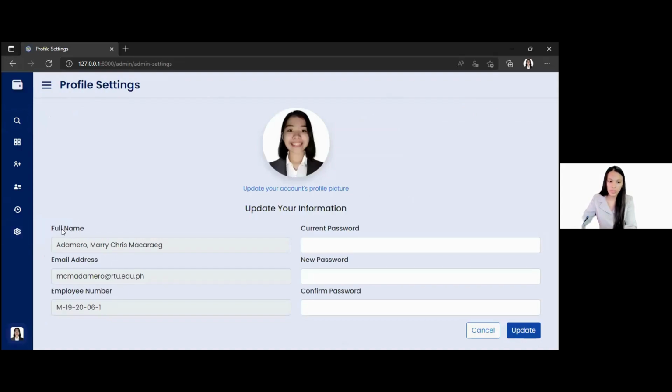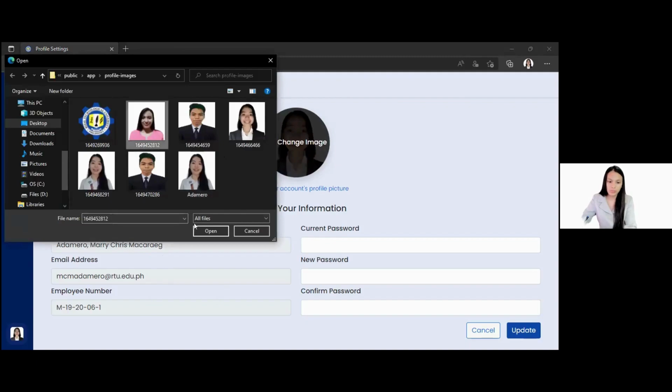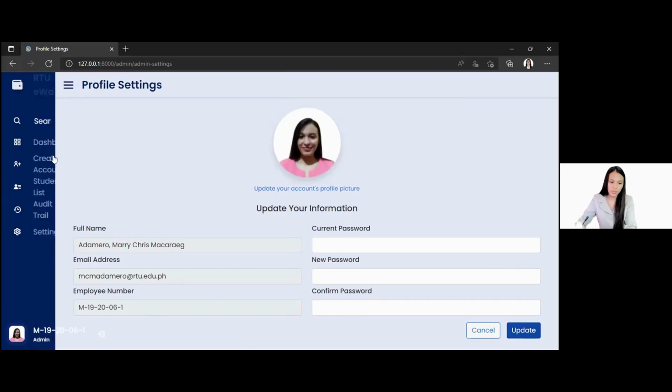Here you can see the full name, email address, and the employee number. We disable these inputs and no other users can update it. Here we can update the picture. Let's say we're gonna update this picture. Let's click update. So we can see here that the profile photo of the admin has been updated.